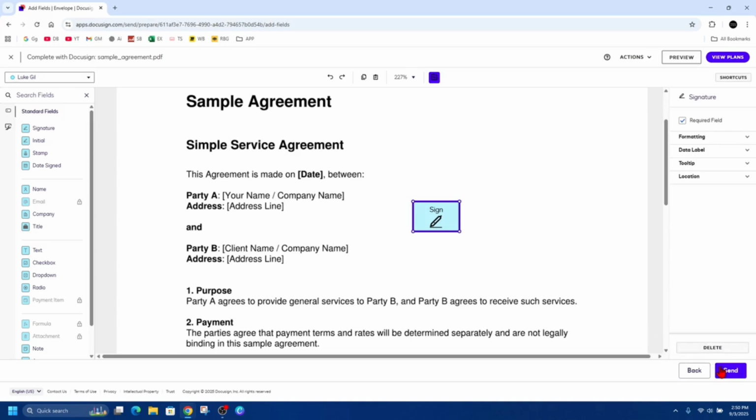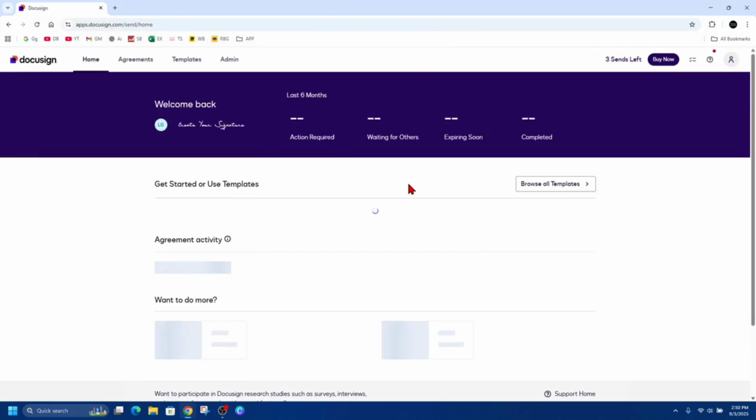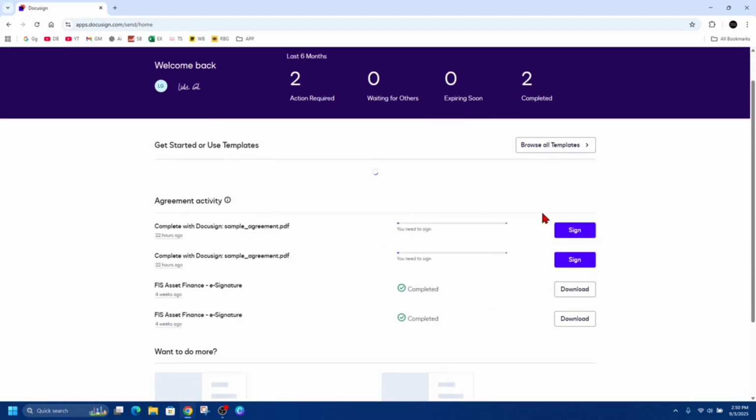The recipient will get an email with a secure link to review and sign the document. You can also track your progress on the DocuSign dashboard. If I go back to the DocuSign dashboard, you can basically see whether recipients have viewed or signed it. You'll get notified once all parties have signed inside of here.